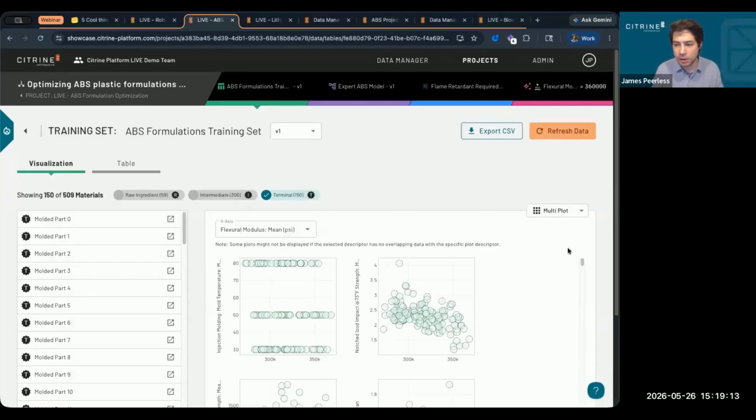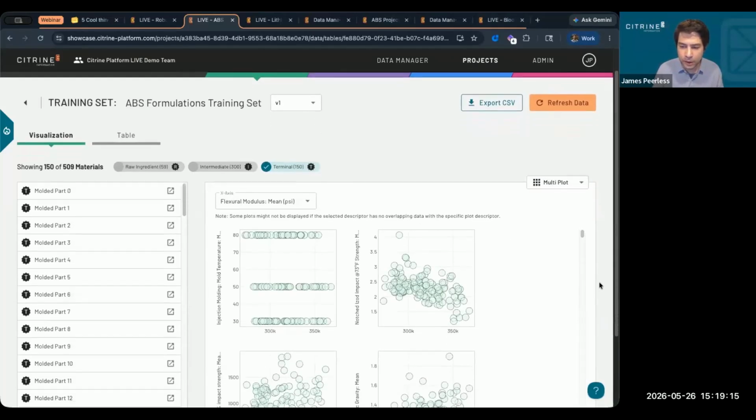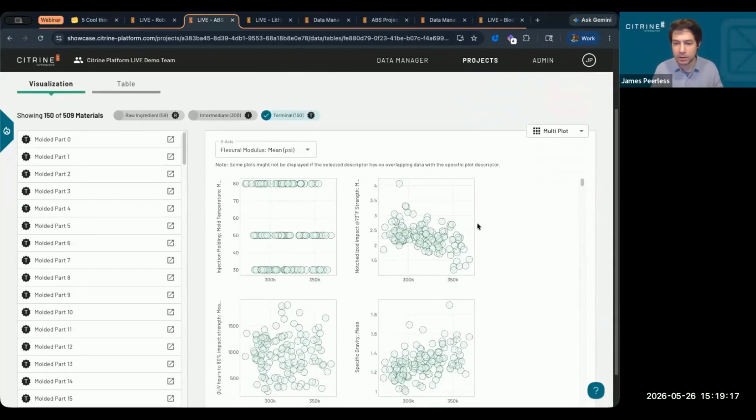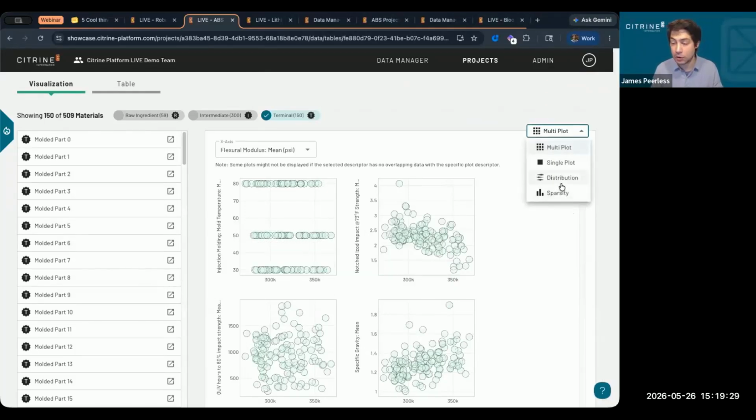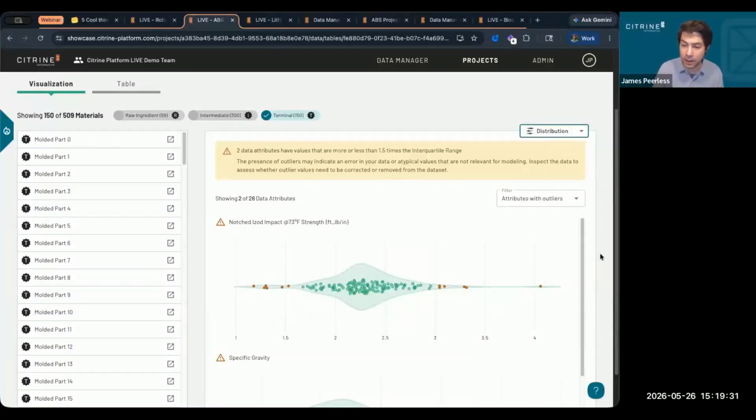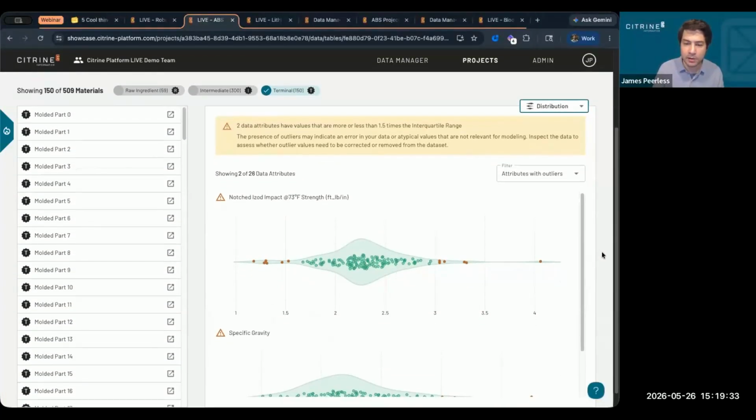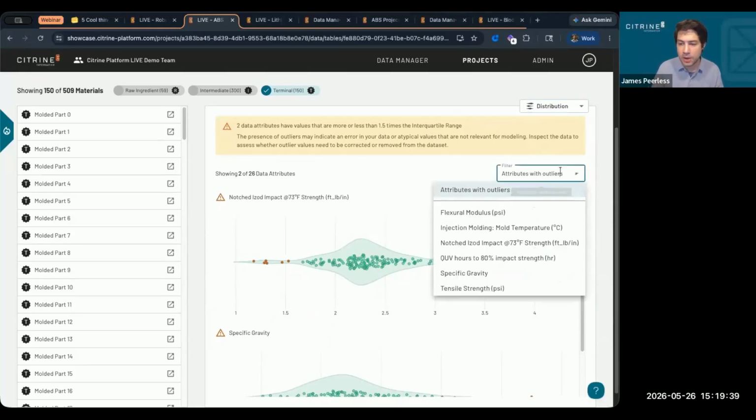So if we're looking at our training set, okay, we have some very basic data visualizations that let you see things like, okay, this is flexural modulus. This is how flexural modulus changes with molding temperature. This gives me some idea. I often find distribution plots are a great way to get oriented with the data set. You can see we automatically highlight things that have outliers in case those need correcting, but you can look at any of the performance properties.